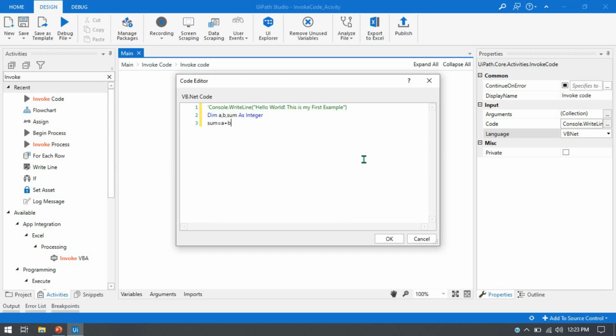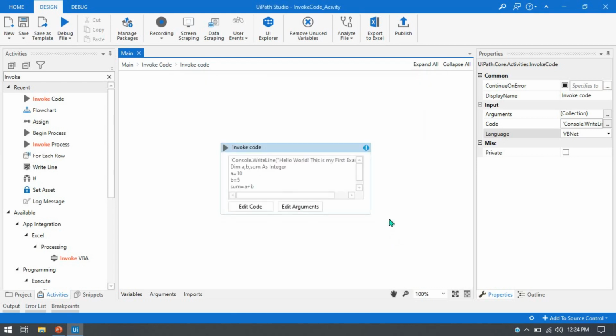Also we need to give values, so we'll write a = 10, b = 5, and then we will write Console.WriteLine, "sum of two values are", plus. If you are going to write just sum with a string, we need to write it like this, and then press OK and save this. Currently you can see we are getting an error, that is, conversion from string to double.